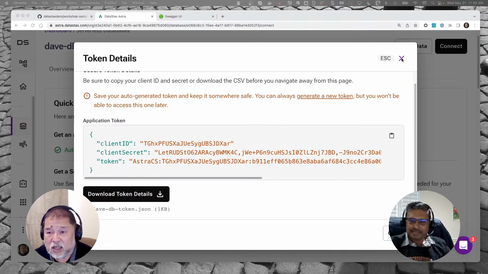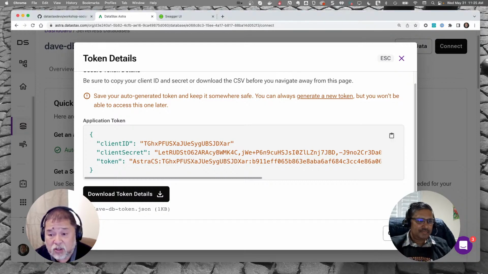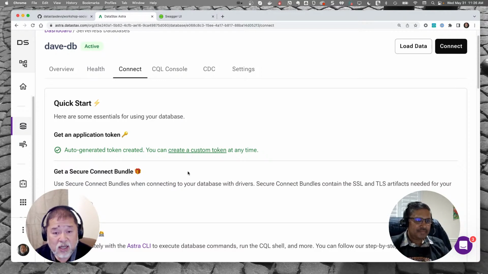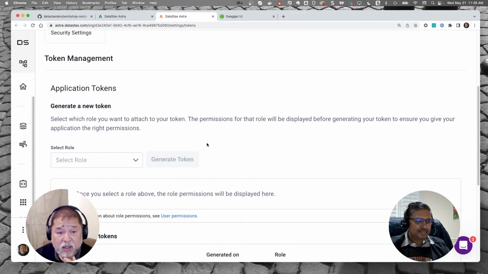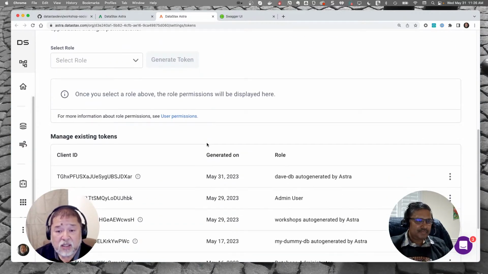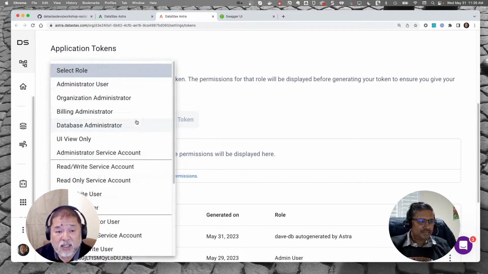The other note on this, as far as tokens, so you get one chance to download a token. You can download it or save it. You can copy it to the clipboard, but you can always generate a new token. So I can close this and I can go back and create a custom token. And I want to show you something that's custom token. The custom token, if you look, I can select a role.